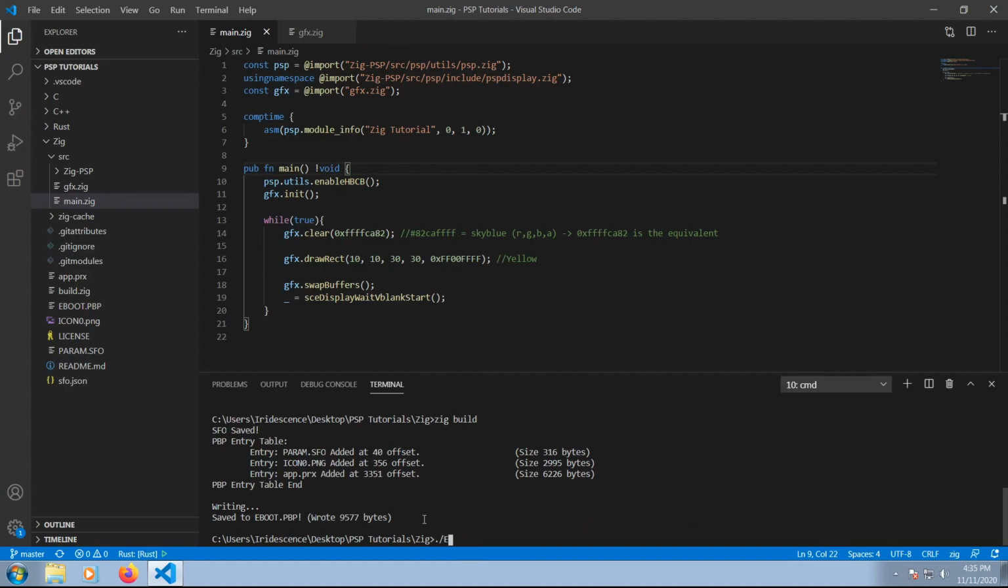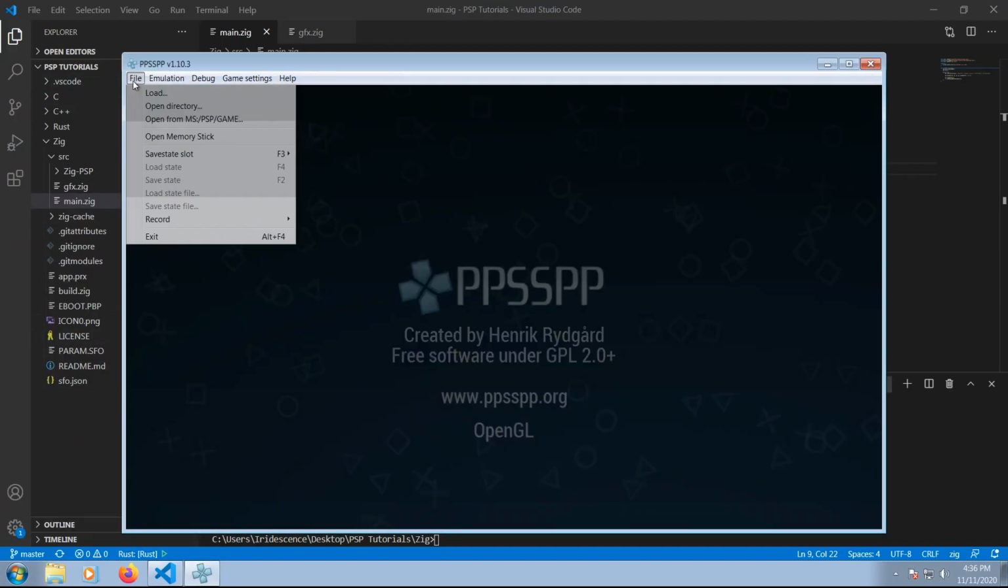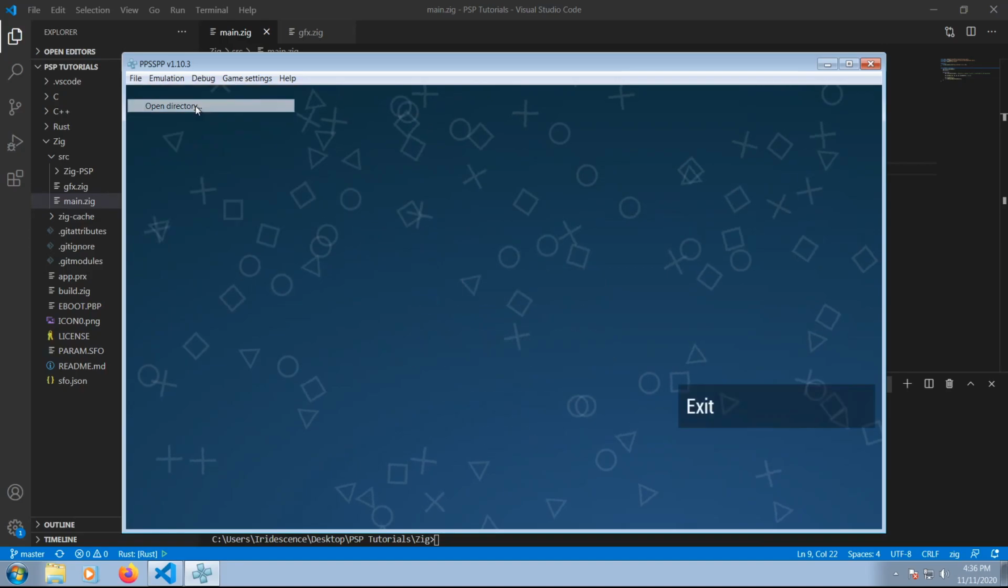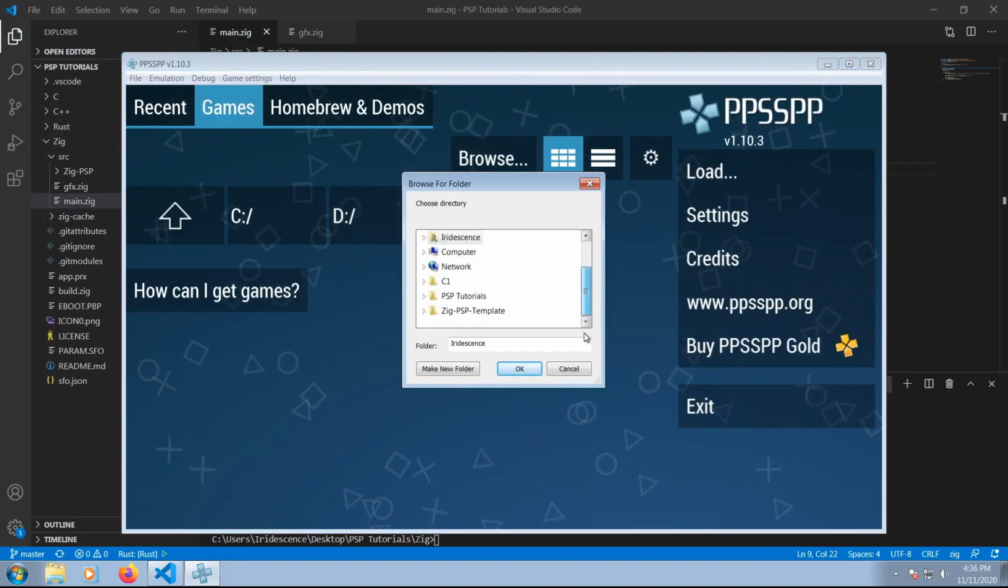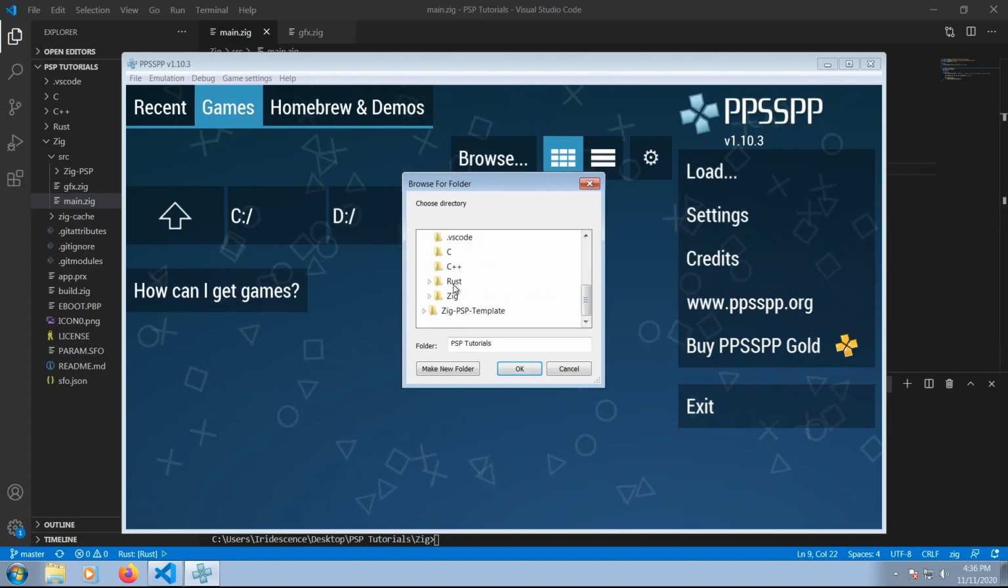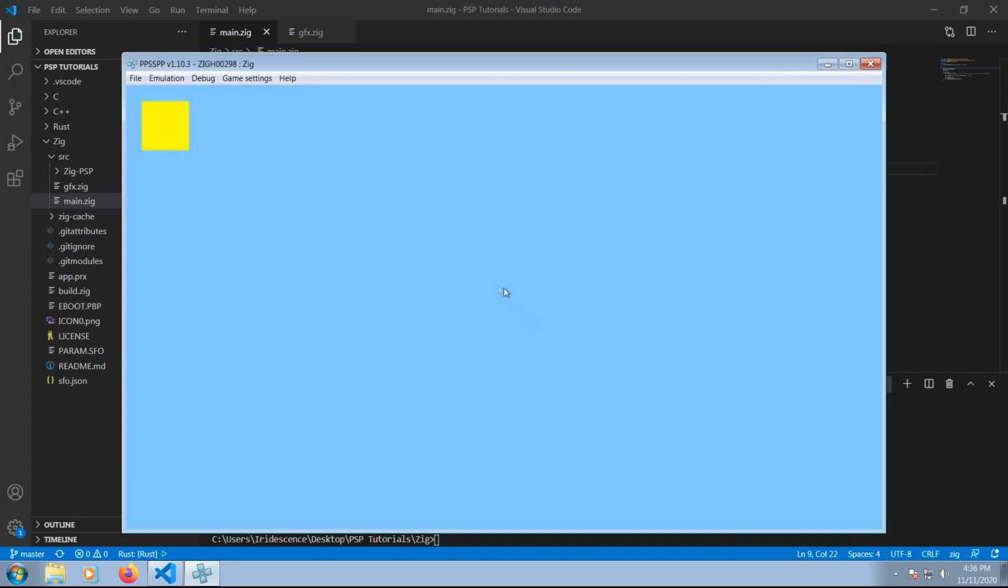And if we go ahead and run eboot.pbp, sorry, that's actually not the way that you can run it. PPSSPP, file, open directory, PSP tutorials, Zig, and then that should be good enough. So as we can see, PPSSPP shows our results here with our clear sky blue sky and our nice little blocky sun in the top left hand corner.